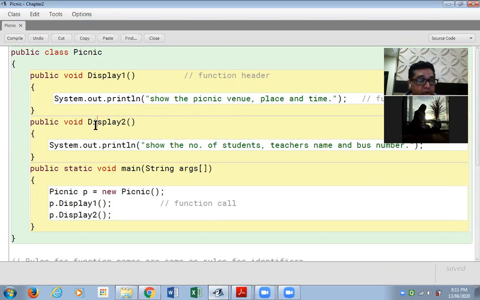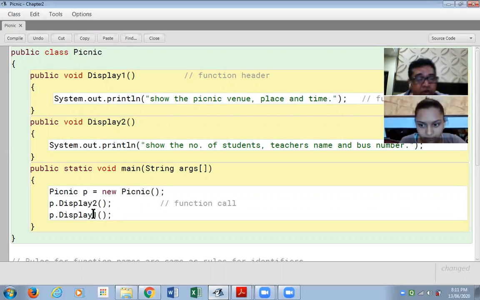No, because in the main function we have written that first display 1 and then display 2. If you would have written display 2 and then display 1, then it would come like that. Just correct your vocabulary. In main function we are calling display one function first and then we are calling display two function. If we call display two function first and then display one function, accordingly we will get that output.